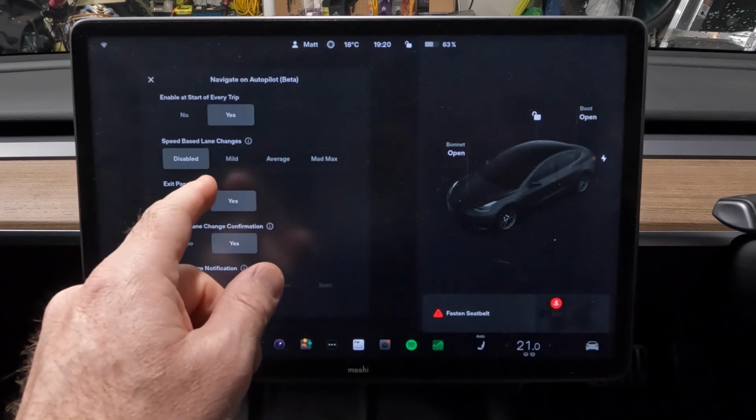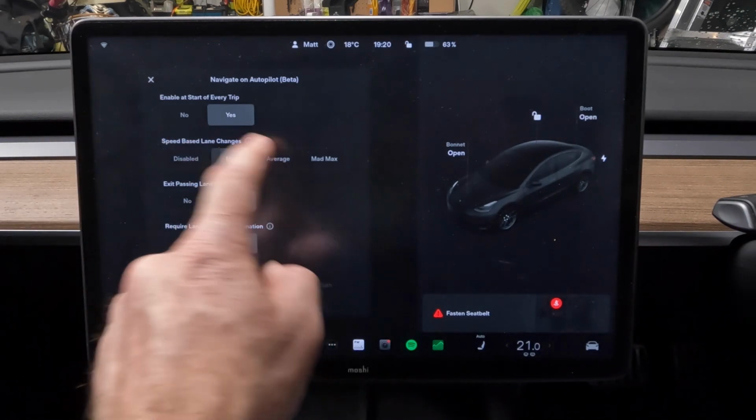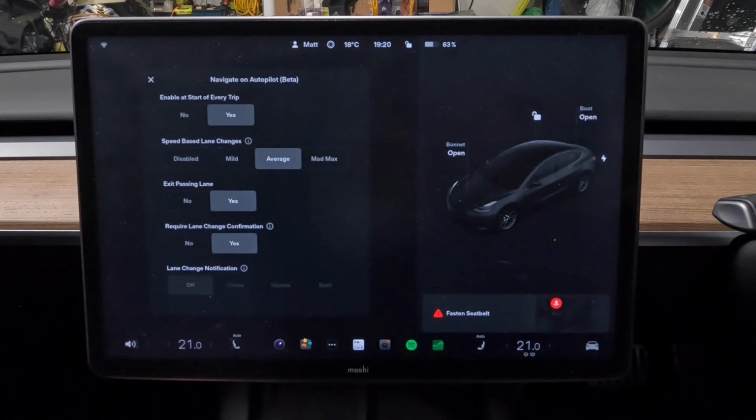I think if you've got the system, why not use it? I've left it on average for now, and that seems quite reasonable. It was sitting behind a slow truck today, and I was sitting on about 85 in a 100-kilometre-an-hour zone, and it wasn't initiating a pass. It took a while before it did, and I'm quite comfortable with that. I think if you're a little bit impatient, you might want to throw it into Mad Max mode, but that's all a personal preference for you and your style of driving.